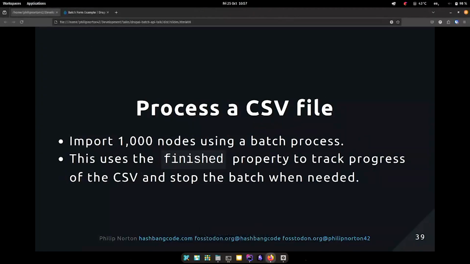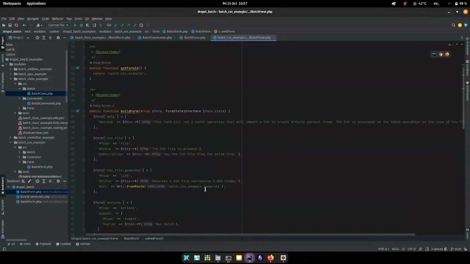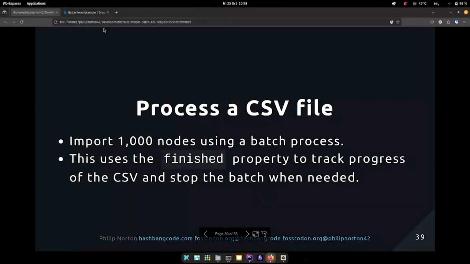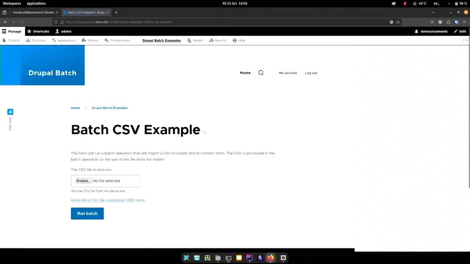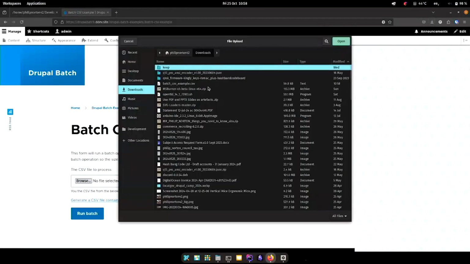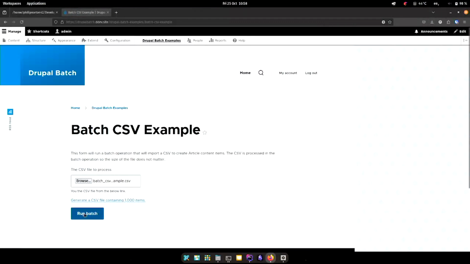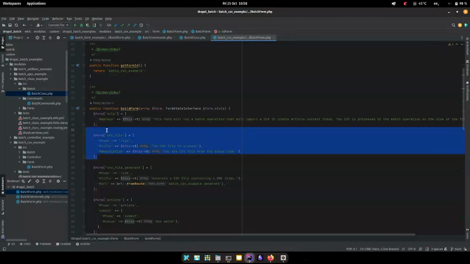And processing a CSV file. So this happens a lot. I do CSV files a lot. So I'll show the form first, actually. Yep. So we've got a form with a button on it, and I can create 1,000 items as a CSV file. Pop it in here, and I won't click the button just yet, but we've got the upload form here that we can upload a file to.